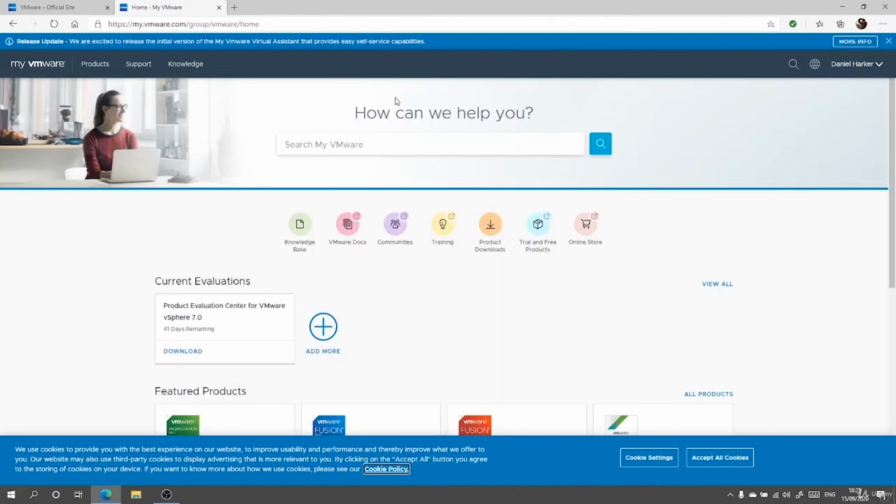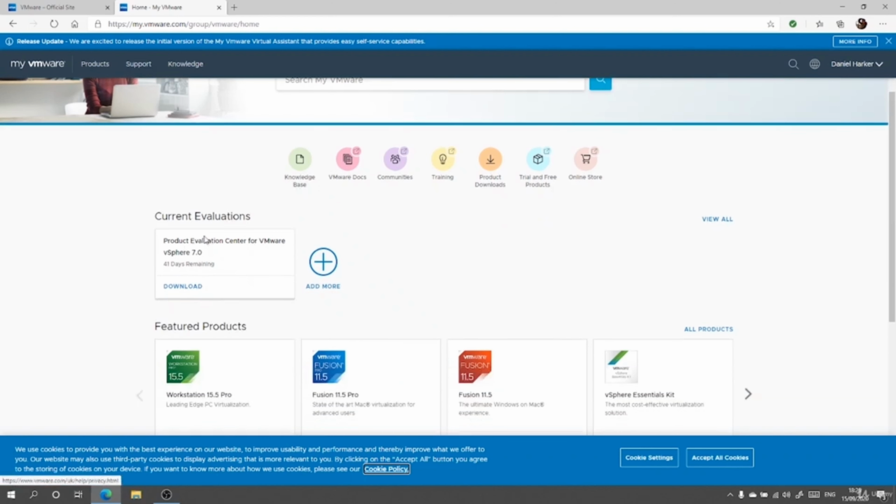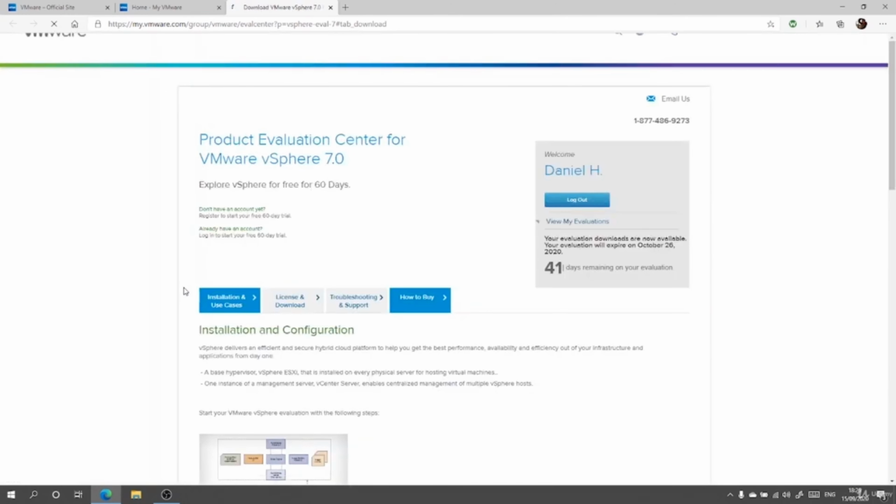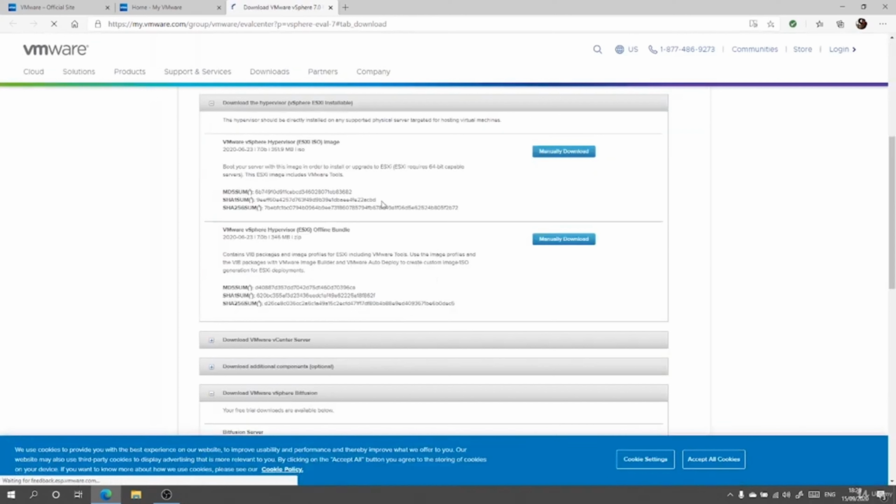We're now logged into the My VMware portal, from which we will be able to see I already have an evaluation on the go here. If you haven't already requested an evaluation of vSphere, you can do so by clicking on trial and free products there. But I already have, so we're just going to click on download and go and download the product. So we'll start off taking a quick look at the downloads we have on offer.